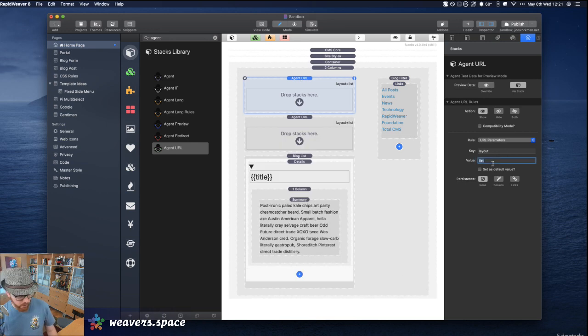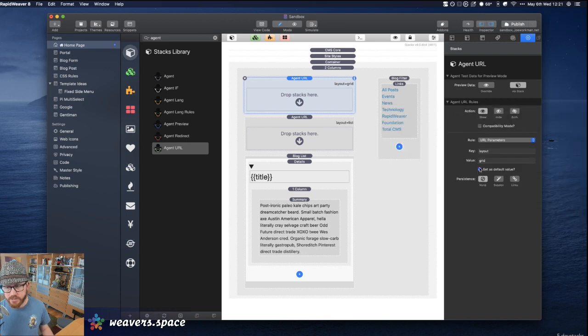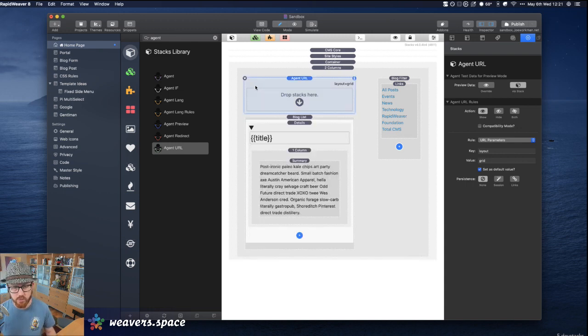I had one for if layout equals grid and one for if layout equals list. What's important on the one that's grid, because that's my default layout, is that you set it as the default value. So if no layout is defined, grid is the default. But if list is defined, then use this. Inside these two Agent URL stacks, I'd have a different blog list with different sort parameters. That's how you could easily have a user-defined layout engine on your website. So that's a way of using Agent URL for that. Agent URL is a really powerful, cool stack.